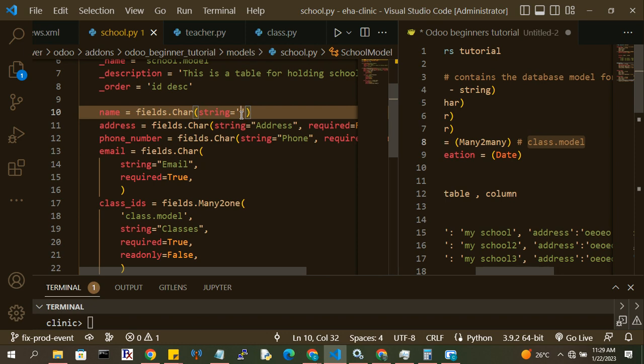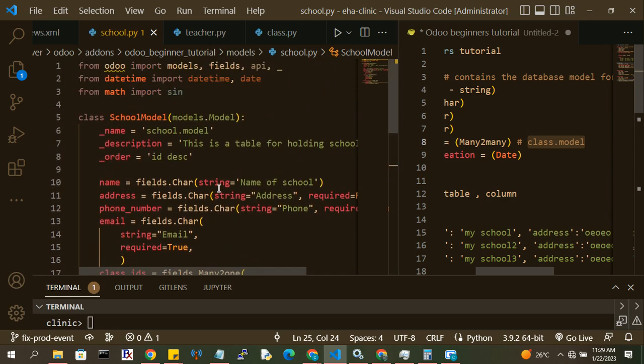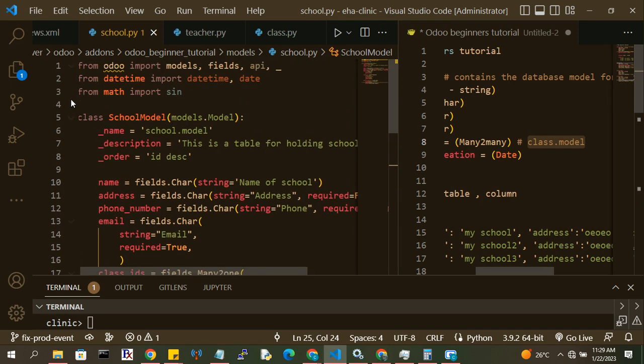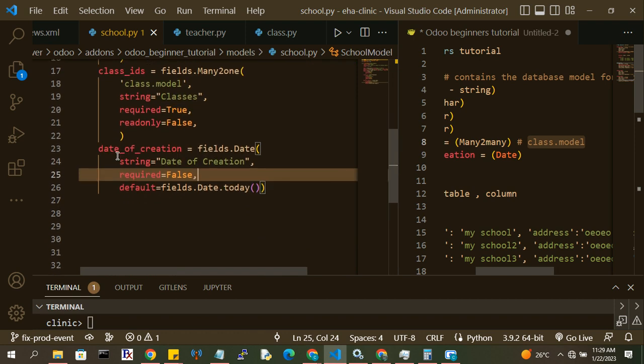So we say string, name of school. All right, what else do we want to add here? Nothing. So we've defined our class for school. This is just what we needed.